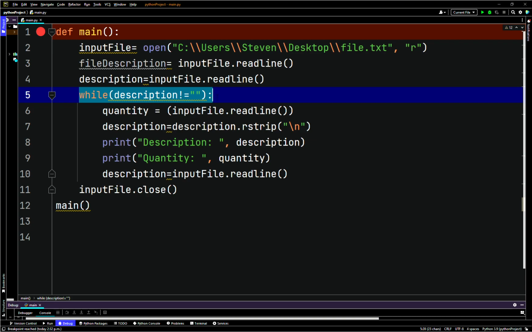Then here, we're checking: while description got something from the file and that text is not an empty string, we're going to proceed into this loop. We want to create a variable quantity on the fly here. We're going to point it to our file object.readline, so it's going to get the next line below the line that we previously got, which was here. So it gets some more data, saves it, strips the new line, then it prints the data and prints the quantity.